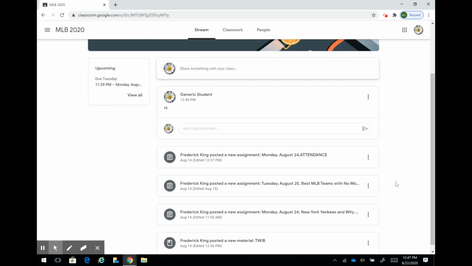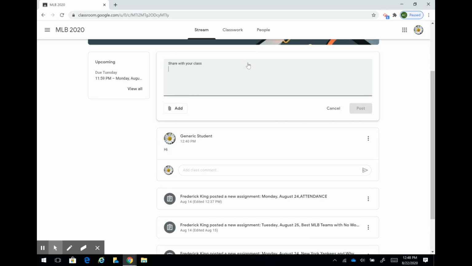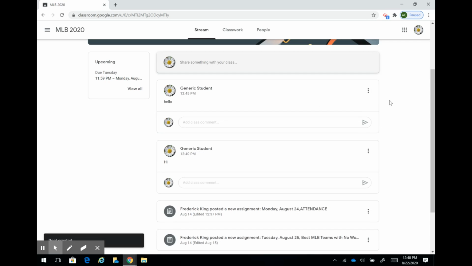And it's like social media. It's just going to be the most recent comments or announcements on top, and you can scroll down and see some of the older ones. But again, anytime a teacher makes an announcement or posts a new assignment, they'll be there. Students can comment in some classes if the teacher has it set up that way. So this class, the teacher has it set up where students can comment. So you just click there and comment, maybe add an attachment, and push post.